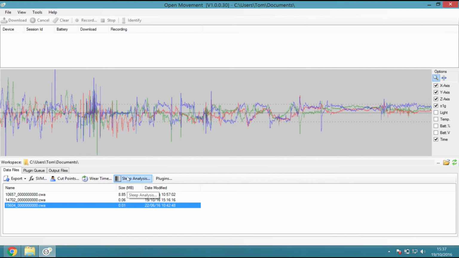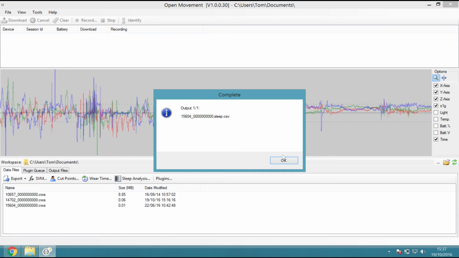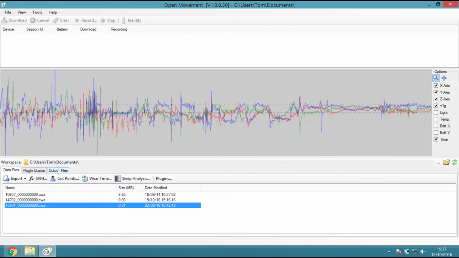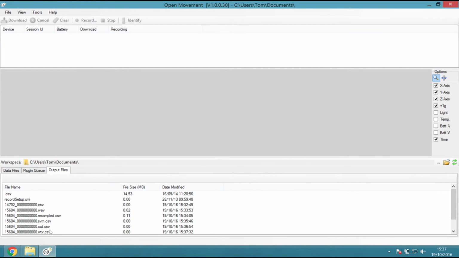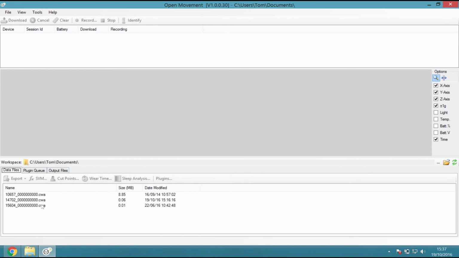The final built-in analysis is a sleep analysis. Click the link for sleep analysis, and there aren't any user-defined options for this process, so just simply run the analysis. And again, the output exists in the output files down here. And that's it for the built-in calculations.